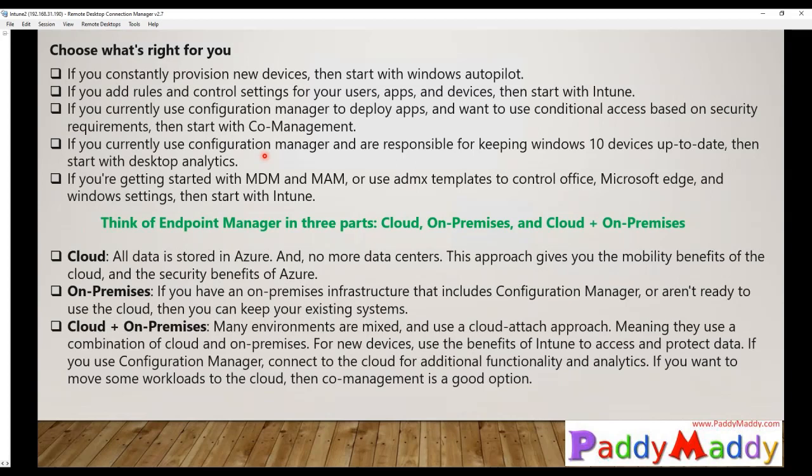Just to consolidate what we learned so far with these five bullet points: when do you go for cloud? You go for cloud, that is only the Intune method, if the data is completely stored in the Microsoft Azure platform and you don't have any data centers or servers to manage. Then a good approach would be to go for MDM with the help of Microsoft Intune. And if you already have an on-premises existence in your company, then it's better to go with SCCM only. If you don't have anything cloud-based, then just go with SCCM.